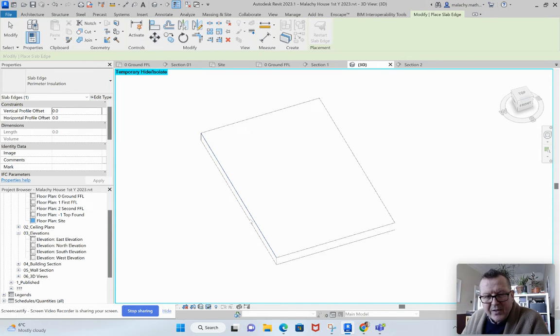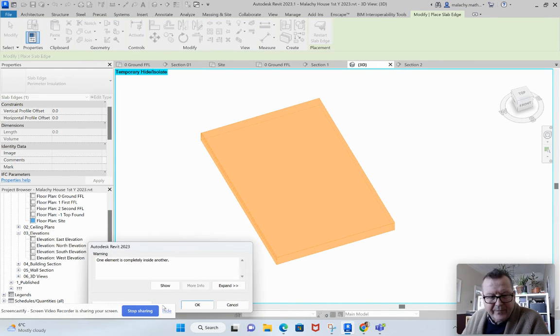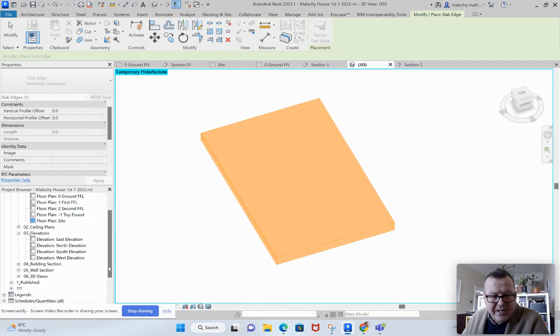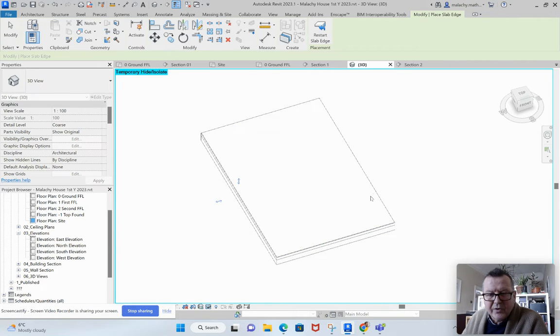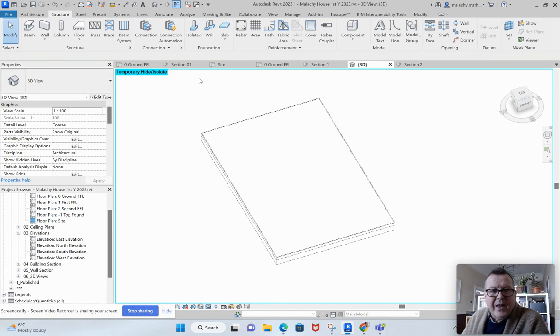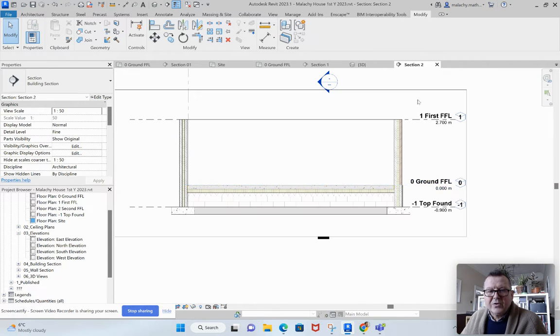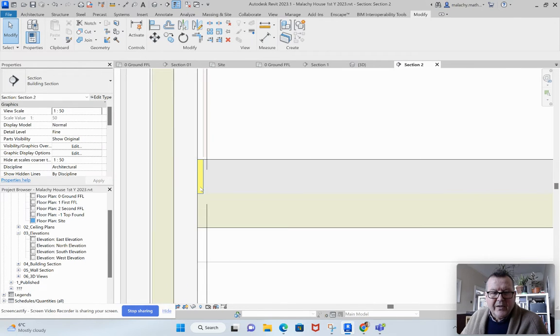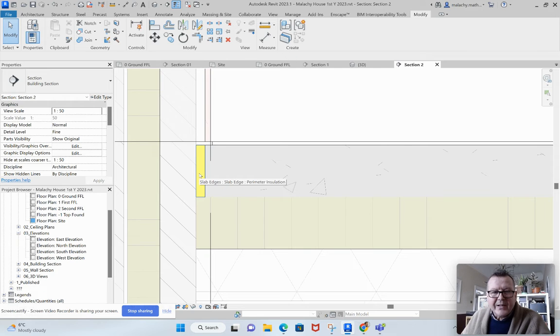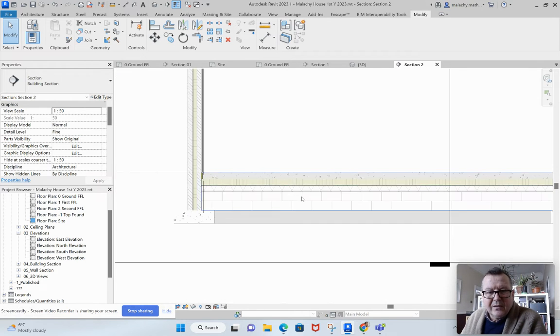Now, it operates on the basis of picking the top area here. When you get this message, say, yeah, unjoin elements, unjoin. That's the perimeter insulation gone in there. When that is done, you need to go into modify and into join. So you're going to join the perimeter insulation to the floor. Okay. And what we do now is we will reinstate everything and go into our section 2. And there's your perimeter insulation in place, like so.